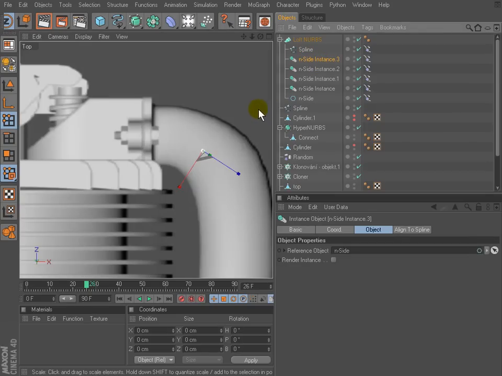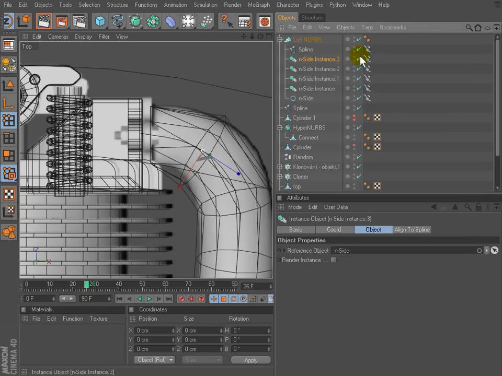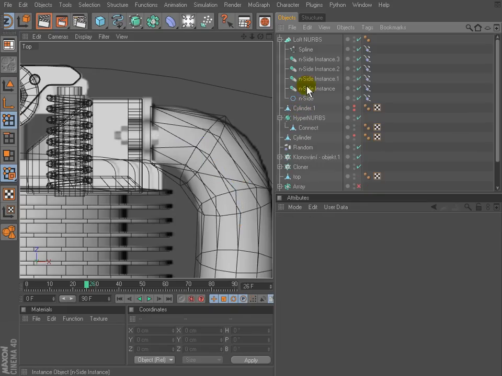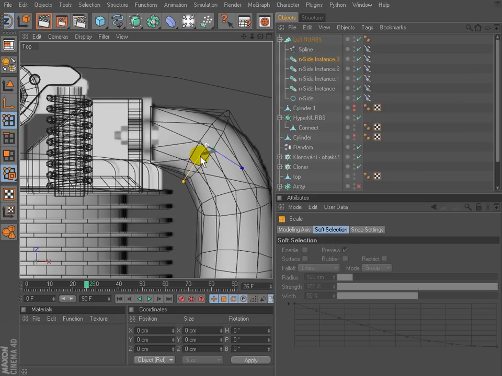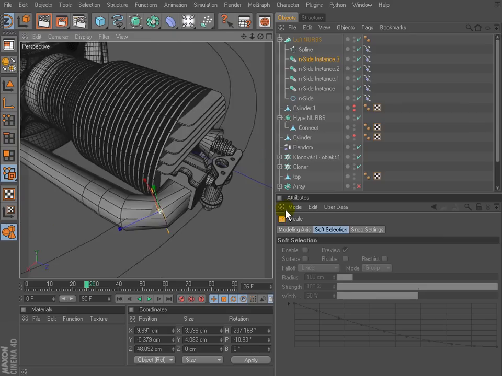We can still adjust the size of all our cross sections. We can delete paths as well. We don't need them anymore. And we can adjust the position of our splines a bit more. And we can scale the instance in object mode as well. But it looks okay for me.